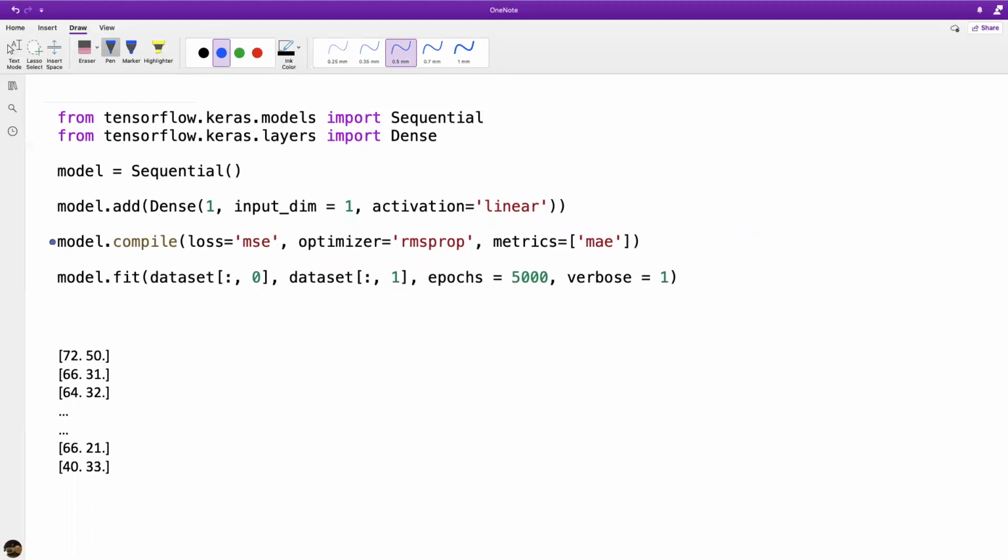In this video, my focus will be to explain what are the parameters of this method model.compile and this method model.fit.